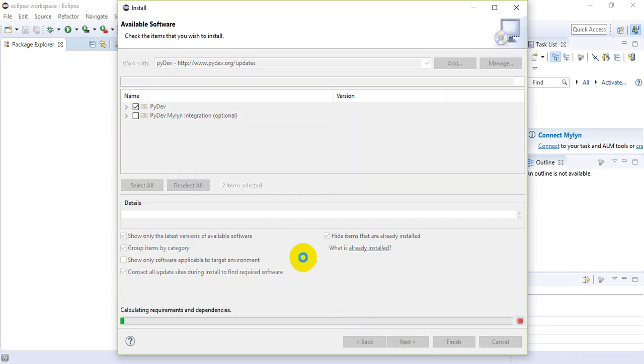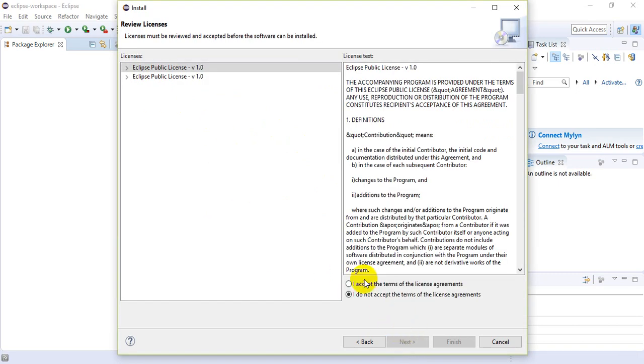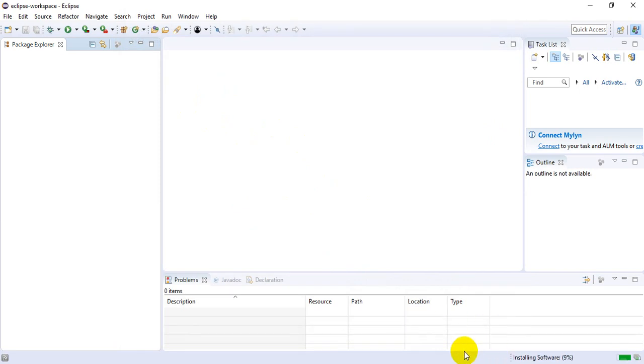Click next, and Eclipse is calculating the requirements and the dependencies. Just hang on. Here the software is available to be installed. Just click on next, accept the terms and conditions, and click finish. Eclipse started to install the software.